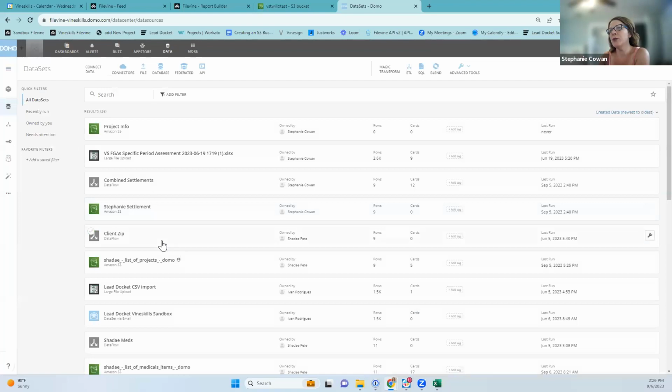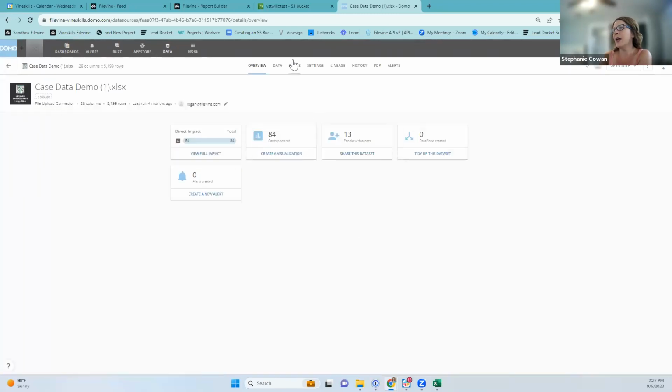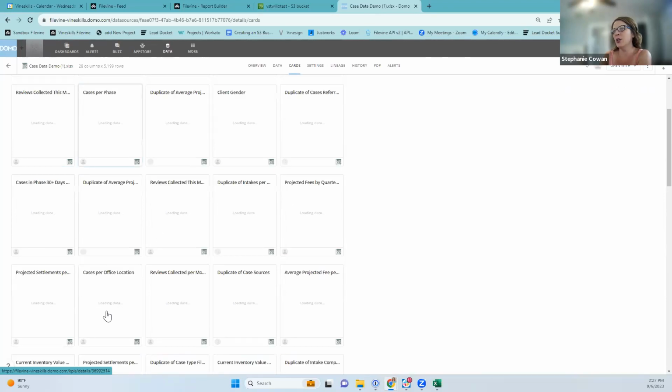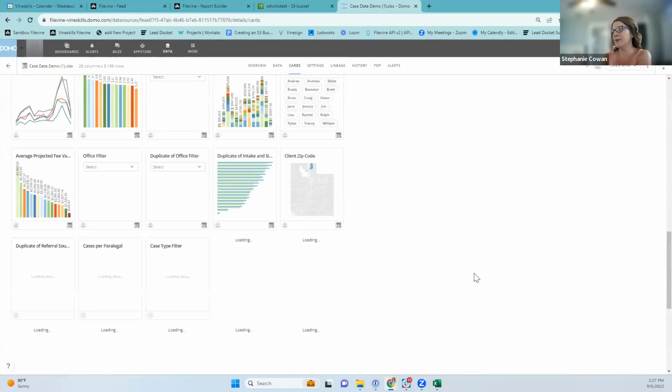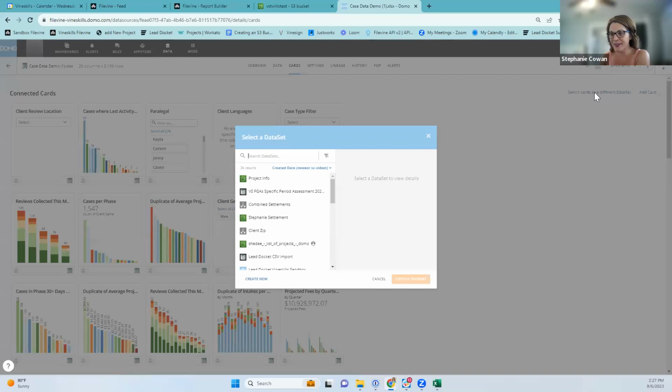If you go to those demo data sets, so you can see we have a lot of things connected here. So we'll go to the case data demo just because it's a little bit easier. You could see that this is connected to 87 cards. So if I go in here, I could take a look by going up here next to the data. If we go to cards, I could take a look at each card that is connected to that demo data set. And if I really wanted to, I could en masse switch these cards to my data set. I do not recommend doing this.